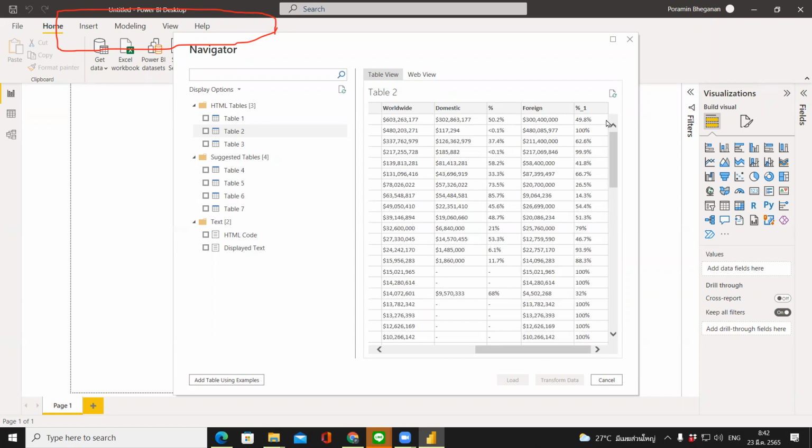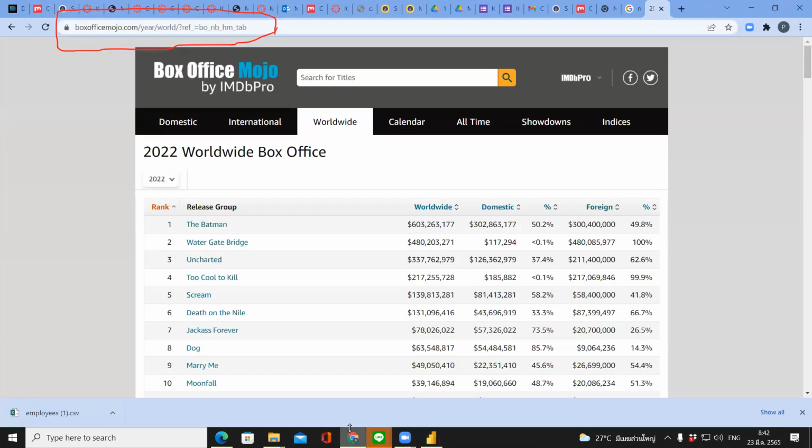Percent and percent 1, what does it mean? In our original data, it shows percent 2 times. In this one, the first percent means the percent for the domestic, and the next percent is the percent for foreign. That's why when we get it into Power BI, you cannot have 2 fields with the same name, so Power BI puts the second percent as percent 1 for you.